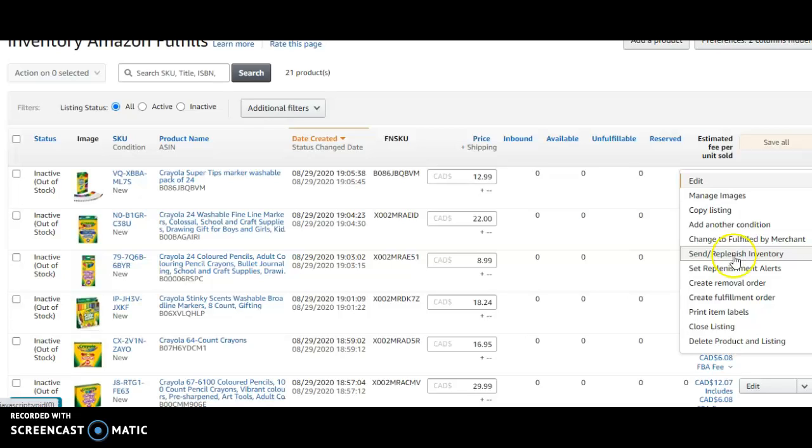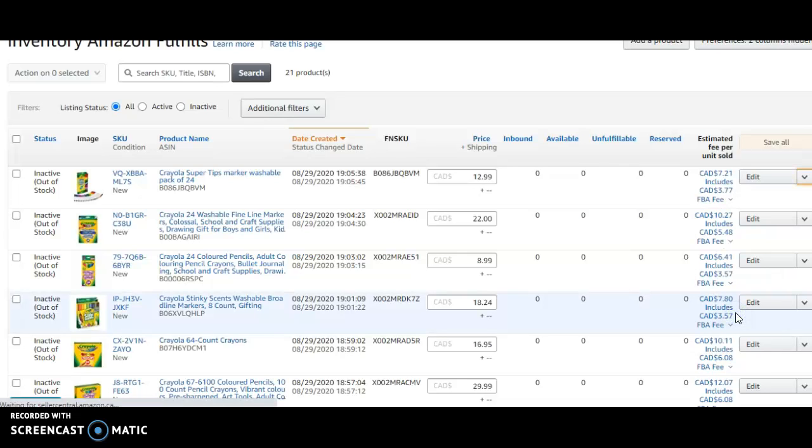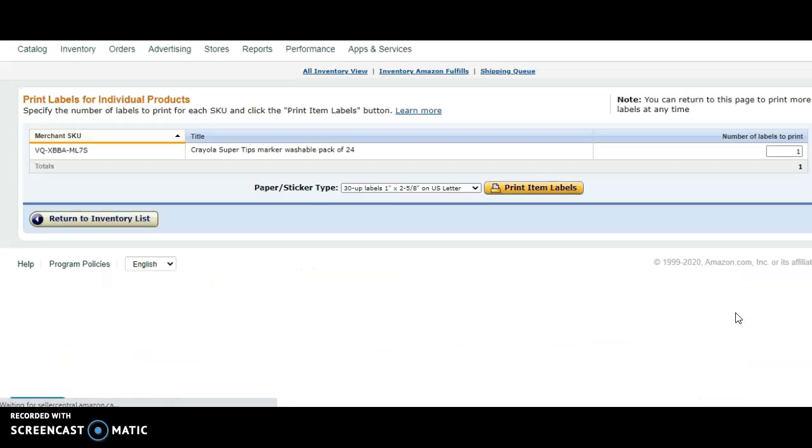We're going to start with print item labels. Is that what we want to do? Yes, it is what we want to do today.